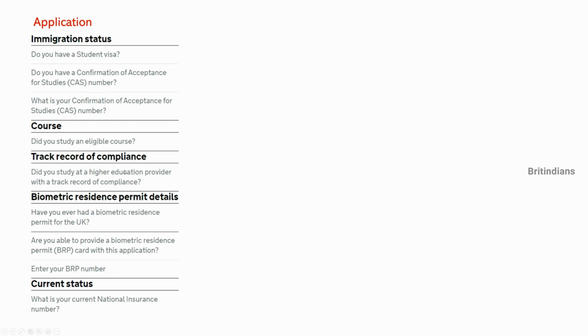So if you have studied at any university in the UK with the Tier 4 visa in an eligible master's course, then the university would have a track record of compliance. So you can also check that in the Tier 4 visa thing. I have given the link for checking whether your university has a track record of compliance. You can just go and check it in the link below.